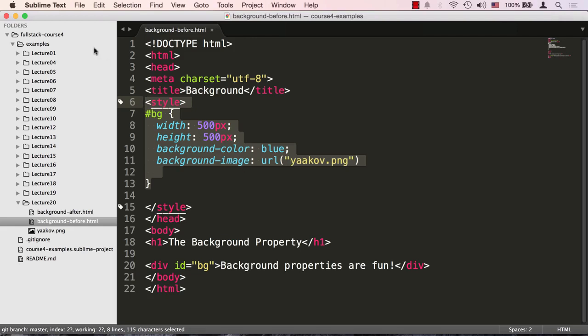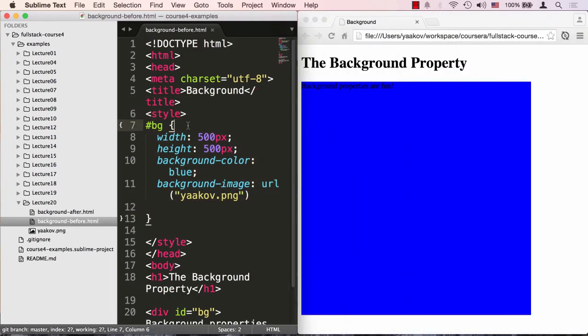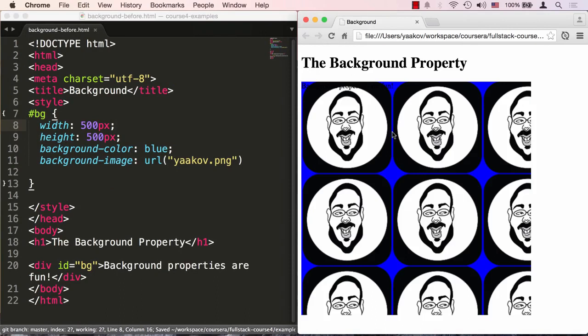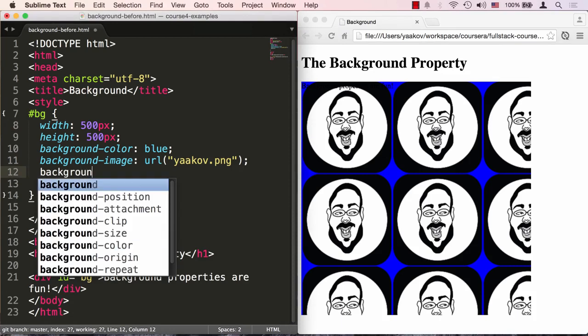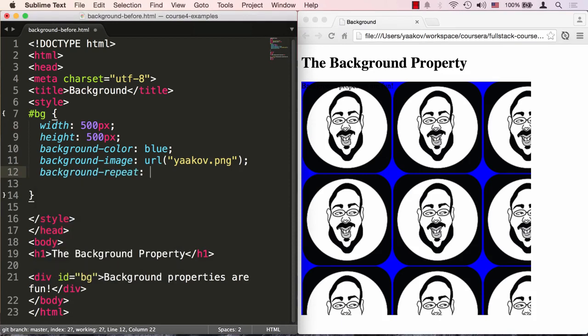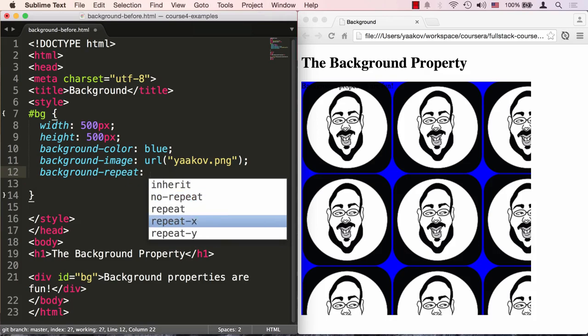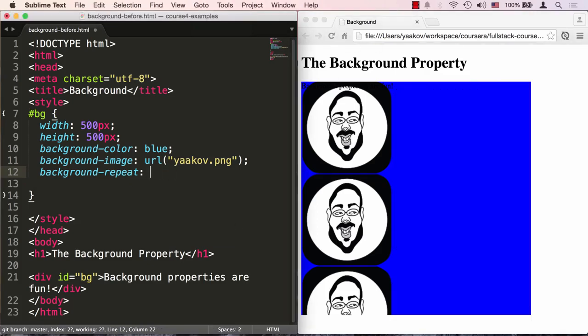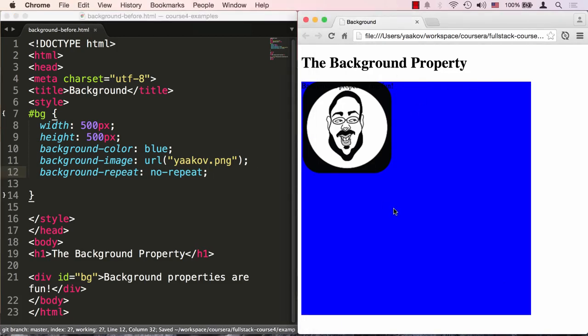So let's go back to the browser, save this, and reload. And voila, we have our background image, and you could see that it's being repeated. That's actually yet another property that you could set. So let's put a semicolon here and say background-repeat. And here we have a few options. We have no-repeat, repeat-x, repeat-y. Repeat-y is going to repeat it vertically. Or we could just say no-repeat, and no-repeat will just put one image in the top left corner by default.